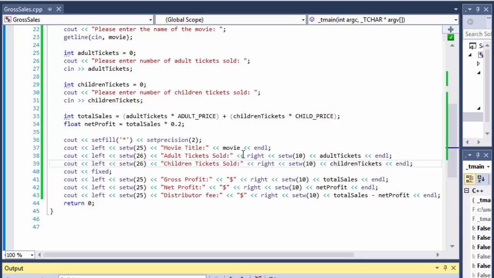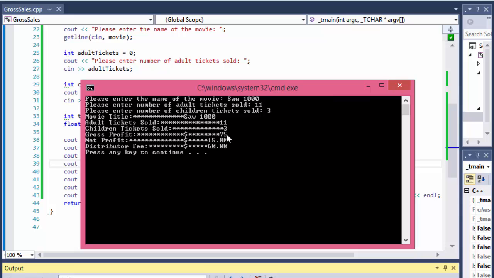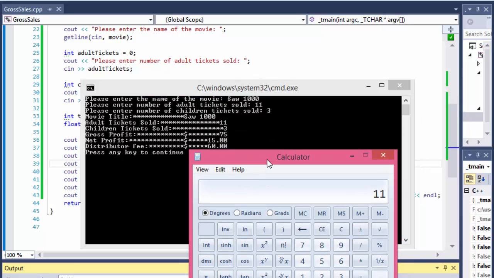So when I run it again, if I do the movies, so 1,000, because it's probably going to be next summer, and please enter number of tickets sold, adult tickets. So let's say I had 11 before and 3, and now you can see that these are nicely organized. And if you calculate it, 11 times 6 for the adult tickets, plus 3 times 3 is 9 for the children's tickets, so that's 75, multiplied by 0.2 to get the profit is 15. So our net profit is 15.